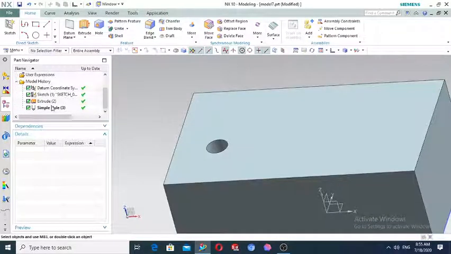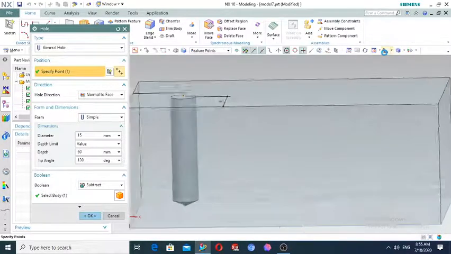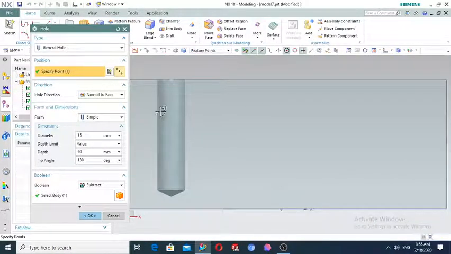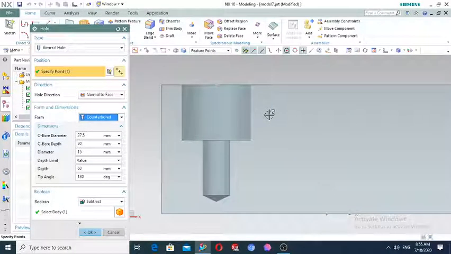Let's double click on the simple hole. Let's view from this side. And if we change the form of the hole from simple to counterbore, we will obtain this kind of hole. The value of the counterbore diameter is this diameter, and it should always be bigger than the diameter of the drill from this side.